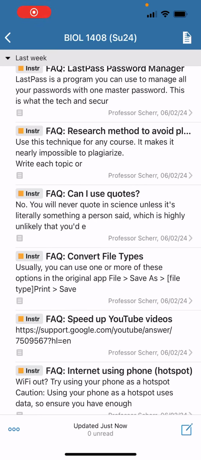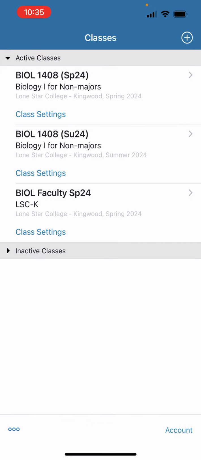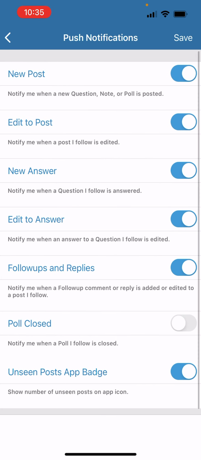In the Piazza app, it is important to set your notifications to make sure you're getting all the updates. If you get into the app and you're in the messages, you just need to click the back button at the top and then go to class settings, and we can do push notifications. And I would check off everything.